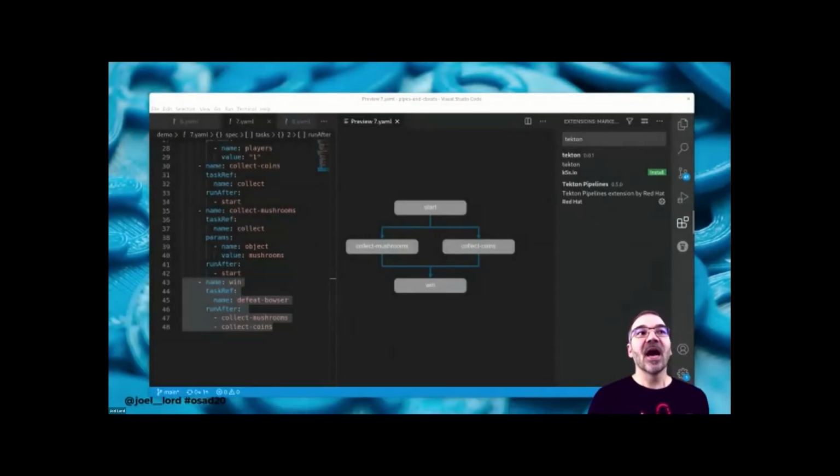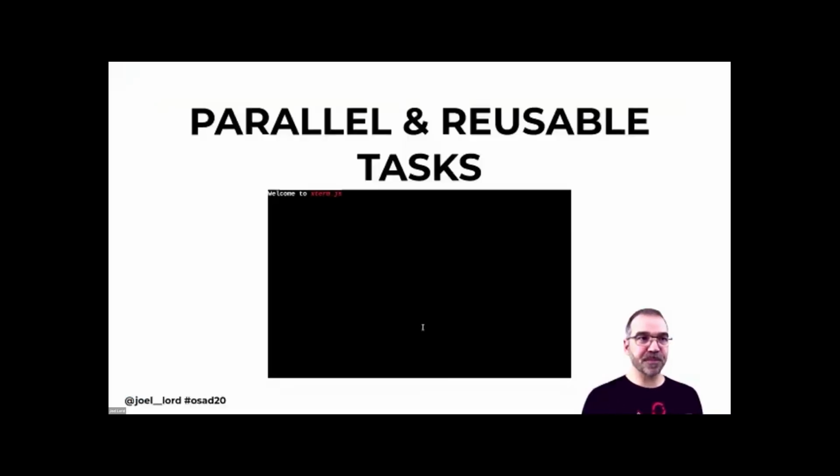All right. If you have VS Code, there's an extension called Tekton Pipelines, which I really, really like. It enables you to preview those tasks very visually. So I really like that tool. And you can navigate through your different pipelines and so on. So we can see here that we have our start task. We will collect mushrooms and coins at the same time, and then we will execute the task win.